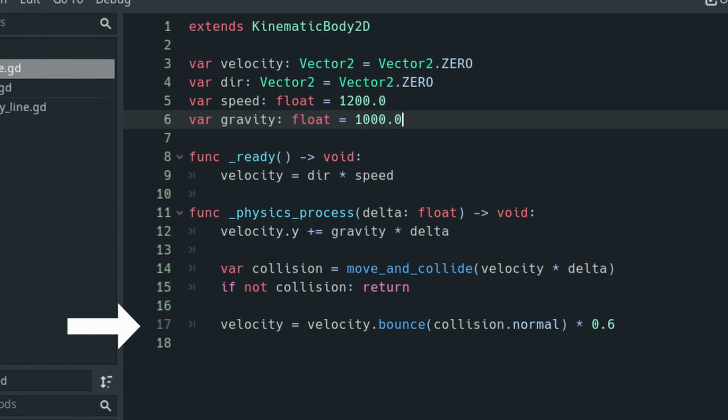If we have a collision, I bounce the velocity using the collision normal. This is to make the projectile bounce everywhere. I multiply this by 0.6 to dampen the velocity every bounce.